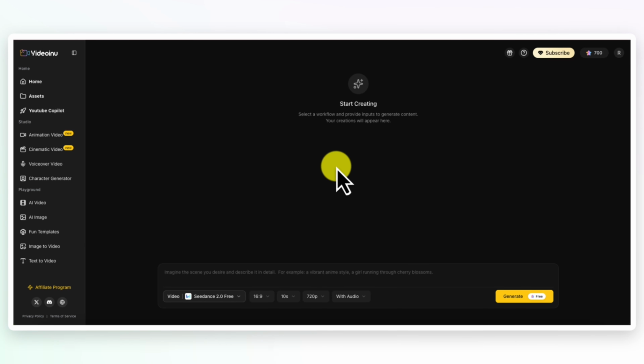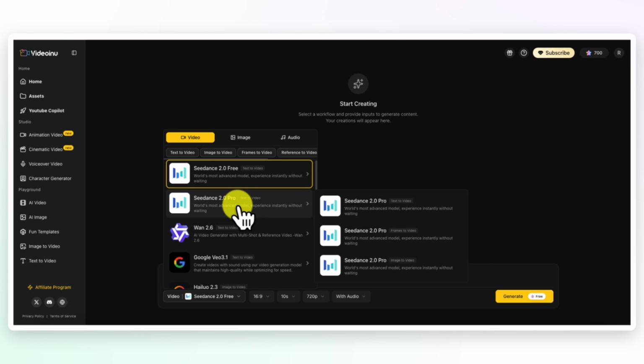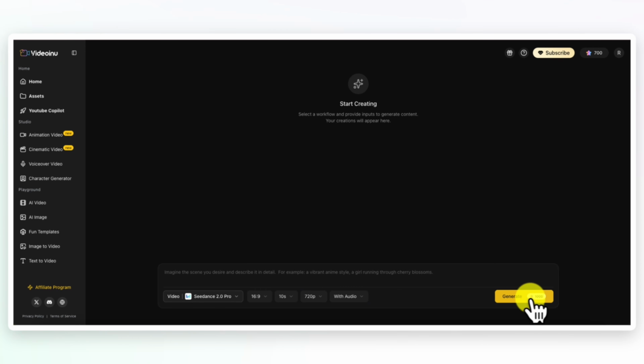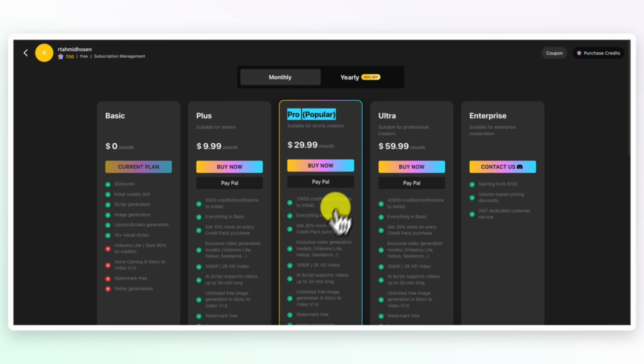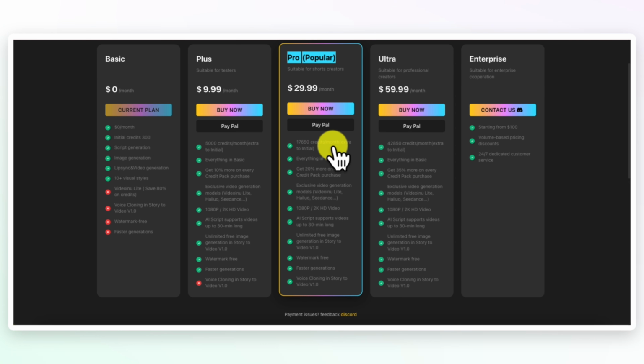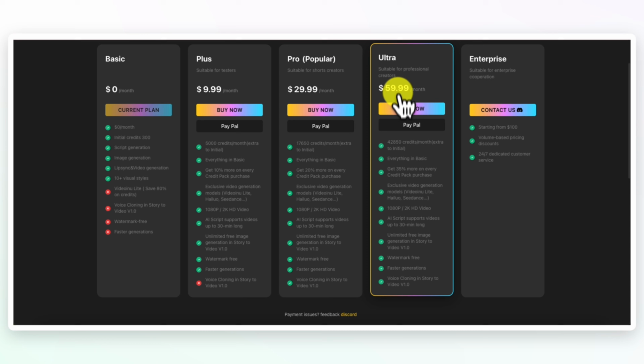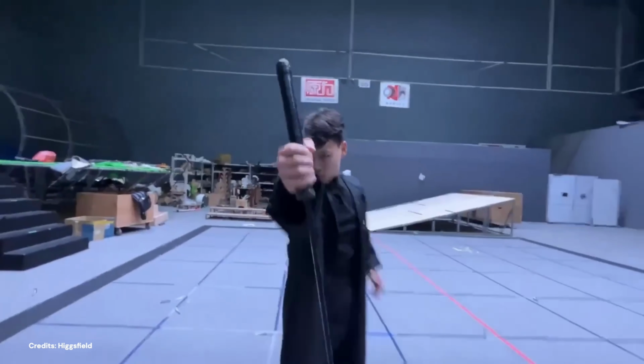So I highly recommend you use this website to use Seedance 2.0. I will keep the link in the description and first comment. If you want the fastest use, I recommend you upgrade to any paid plan. I recommend you use the Pro or Ultra plan. Let's see some generations of Seedance 2.0.